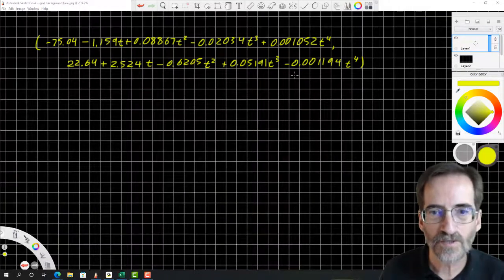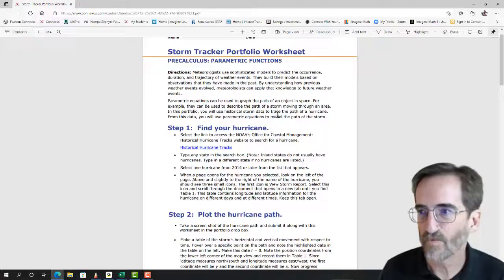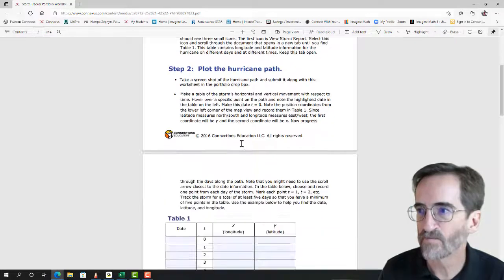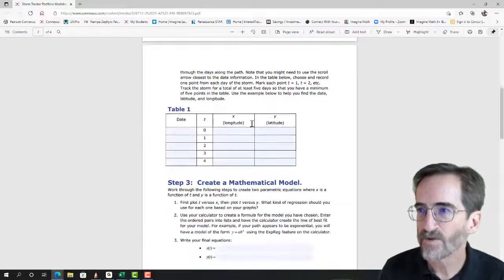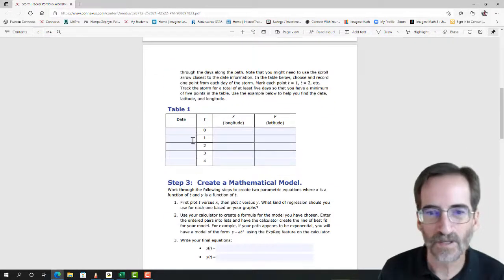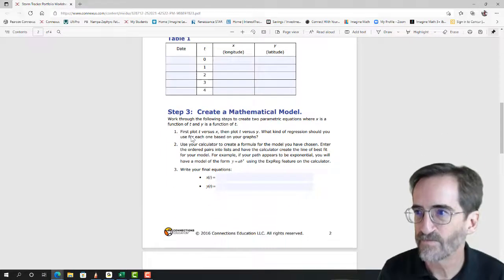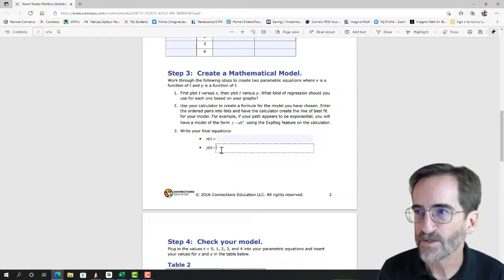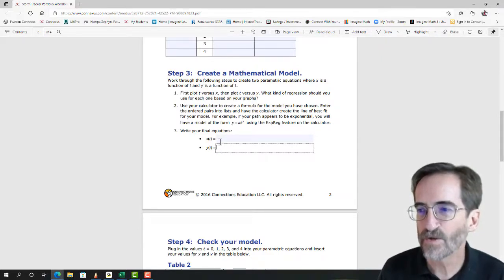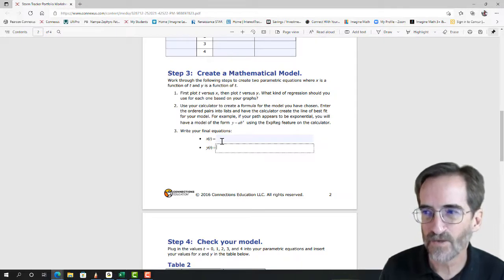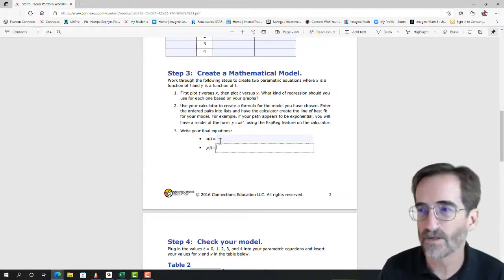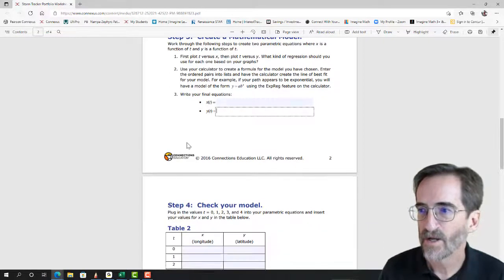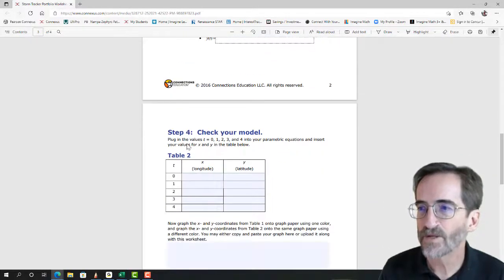So let's consult the worksheet again to make sure of what we want you to do. So find your hurricane, plot the hurricane path. This table, if you do it in Excel and Desmos, like I said, does not need to be filled out. You do need to write your final equations, right? And so you can use Desmos to type the equations, but you need to start with a quotation mark to make it text. All right, and then check your model.